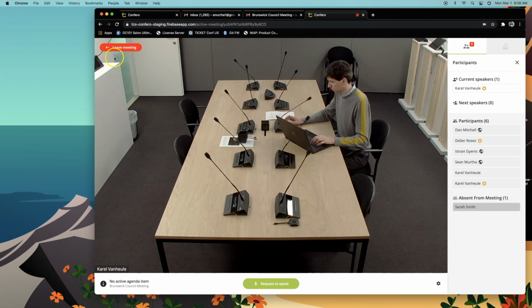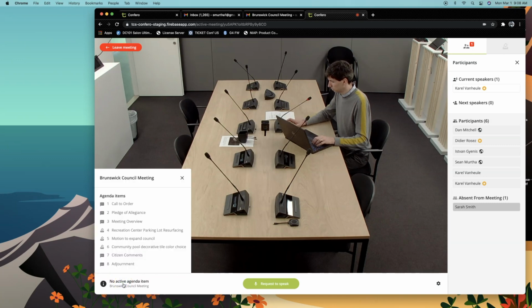Starting in the upper left-hand corner, you have a red button to leave the meeting at any time. Moving down to the bottom left, you can click to expand the agenda item. As we haven't started an agenda item yet, nothing is active, and we can see an overview of the different items. Everything with the speech bubble is a discussion item. Everything with this picture of a small ballot box will be a voting item.